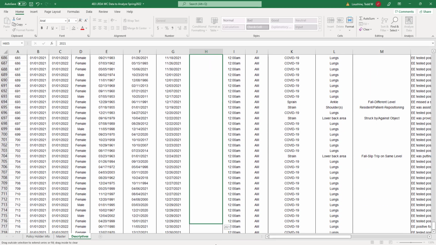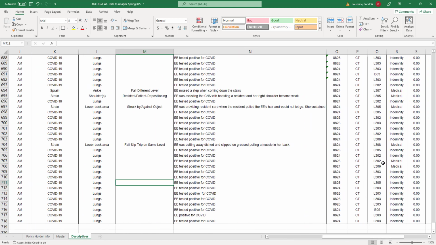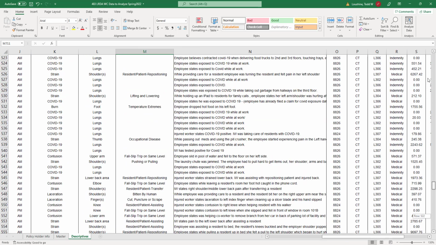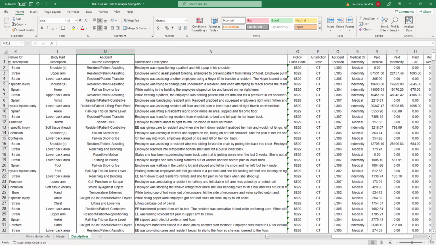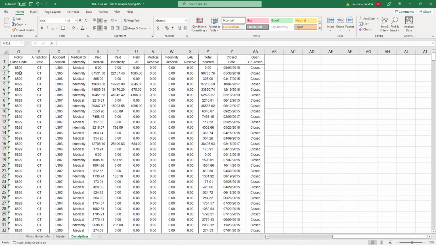All right, I think this is the last year. Yep, all right, that's all taken care of. Next thing, I need to build the total paid because they don't provide that. Interesting, right? What do they provide? Well, here's the policy class code that I was talking about previously.